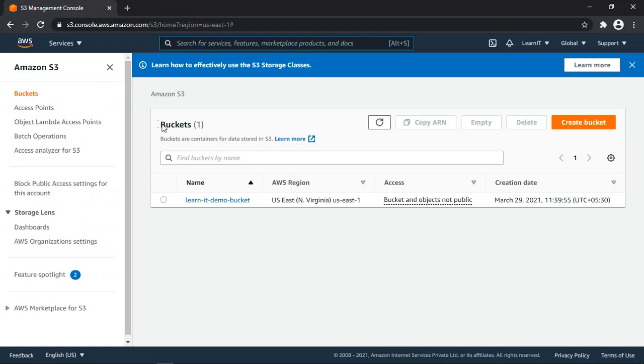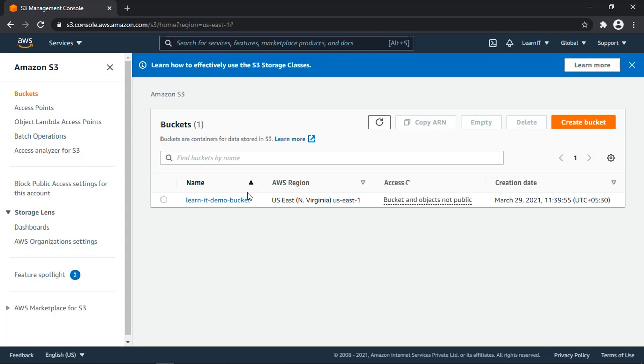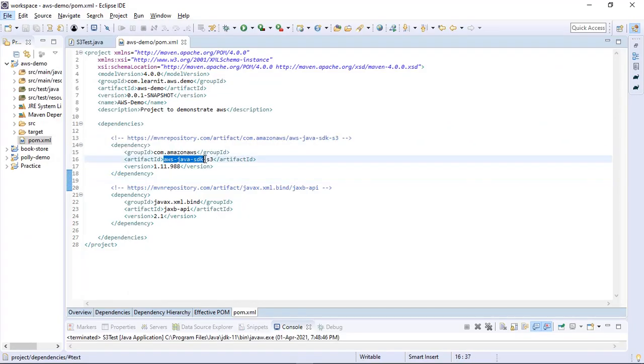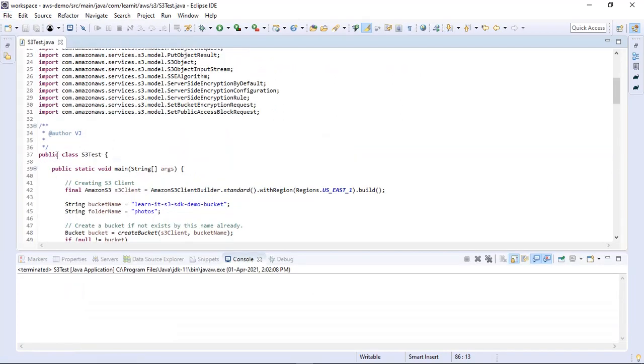So guys, you can see we have one bucket, that is Learn It demo bucket, which we had created in the last session. And today we will try to create one more bucket using Java SDK. So I have added one dependency for AWS Java SDK S3. Now let's have a look at the S3 test class that I have created.